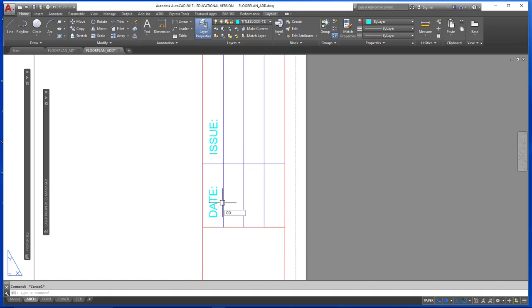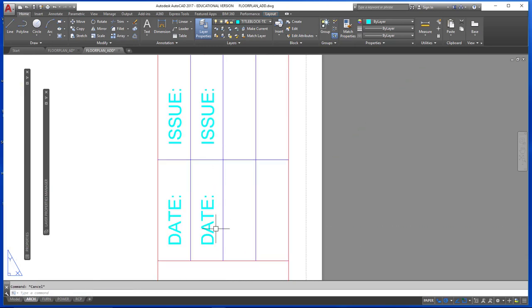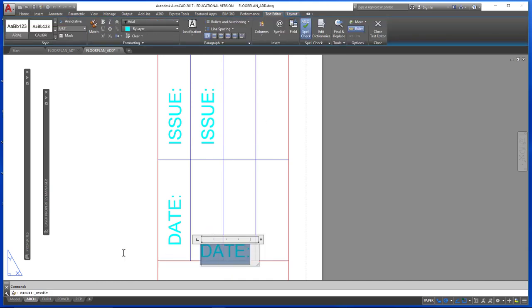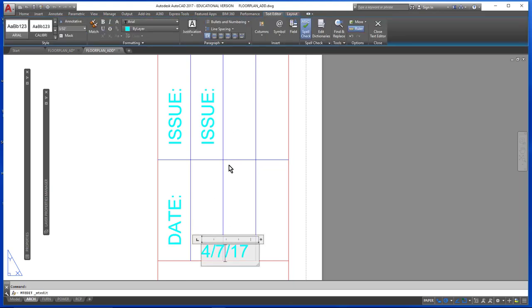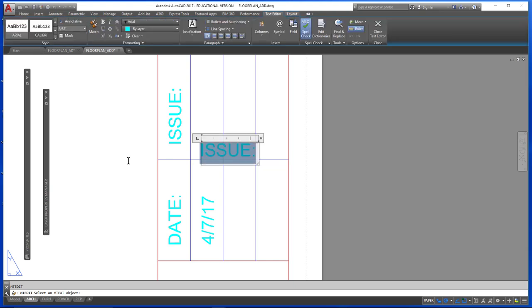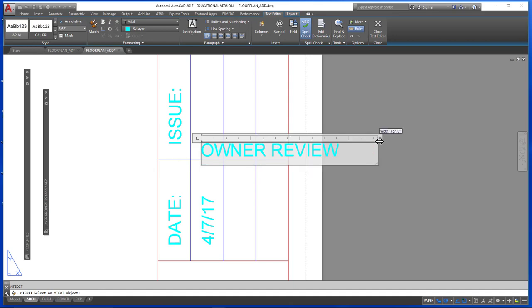So what we do when we submit drawings to the client or to the Department of Buildings, we give it a date and an issue. So it might be, let's see, 4/7/17. Did I say 7? And the issue date is, the issue is for owner review. Right.